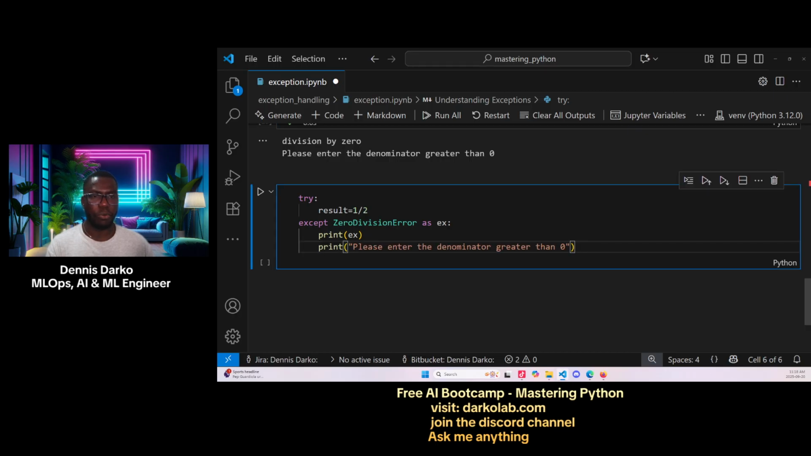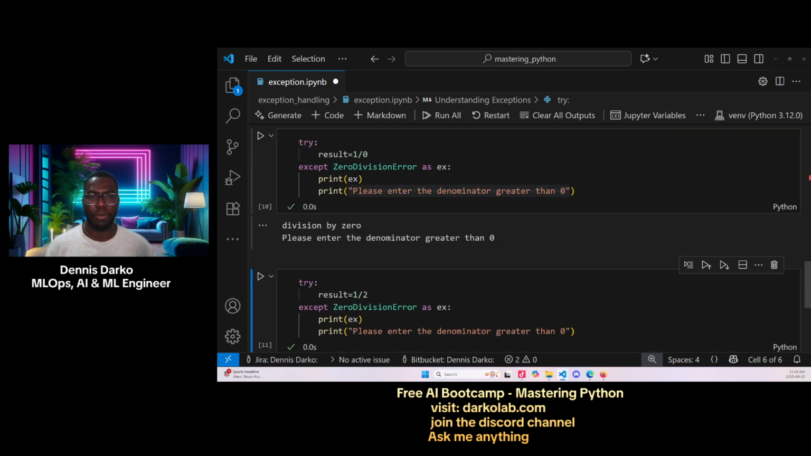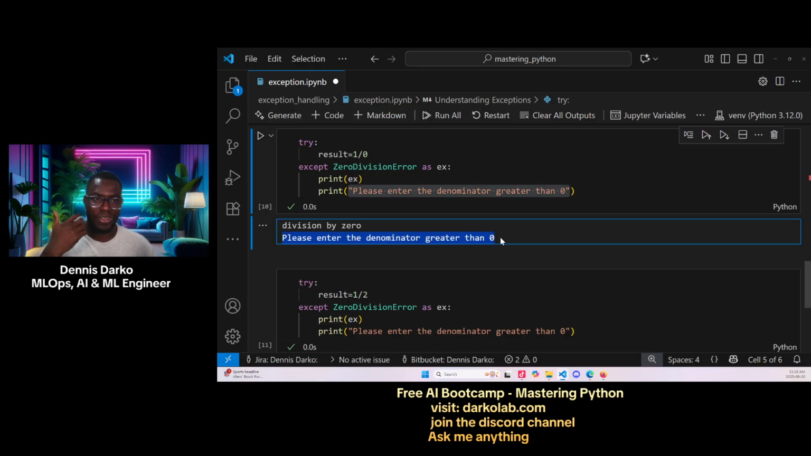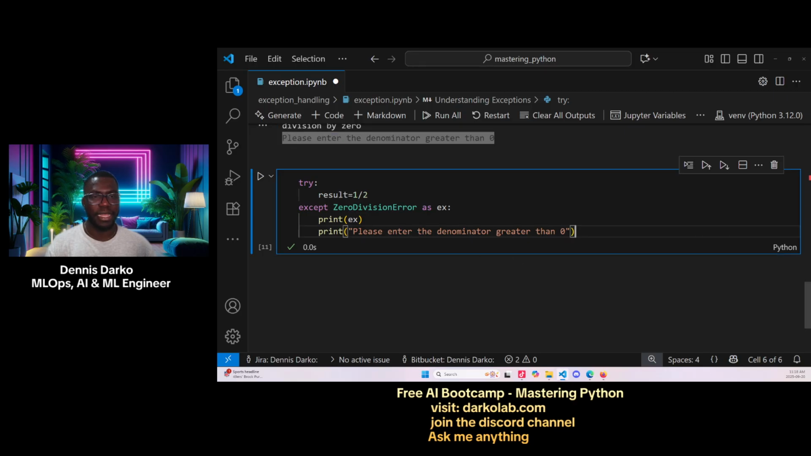Now, when I run this, let's see how the program goes. You see, it's successful. But previously, it told us that there's a division by zero error, and please enter the denominator which is greater than zero. You get it? But now it runs successfully because the denominator here is 2, which is greater than what? 0.